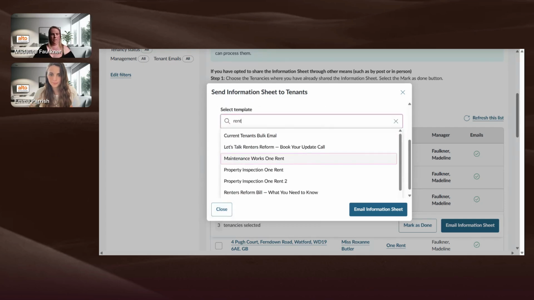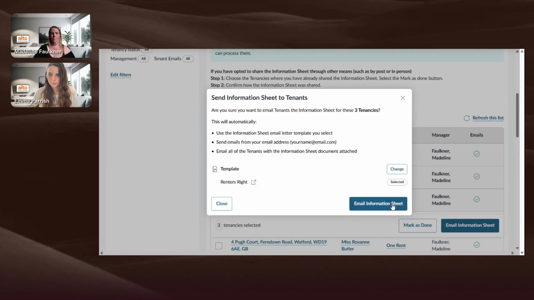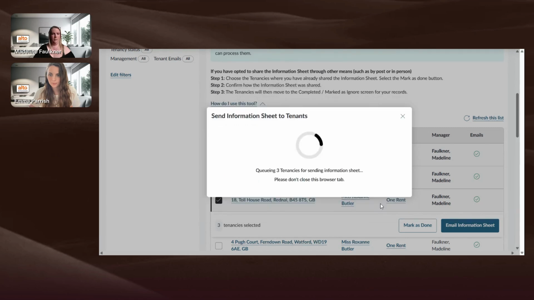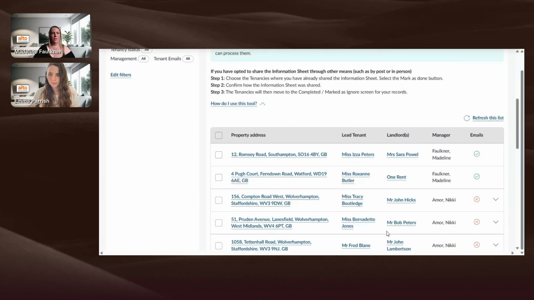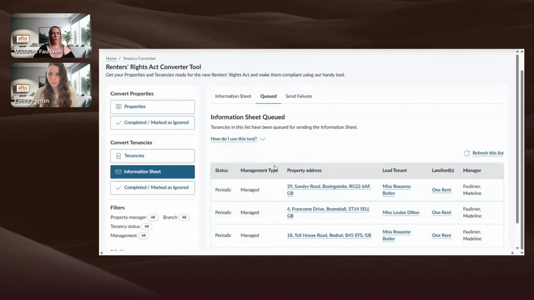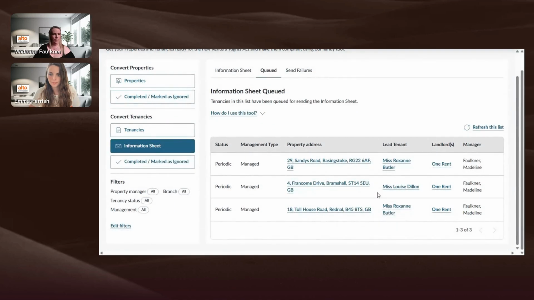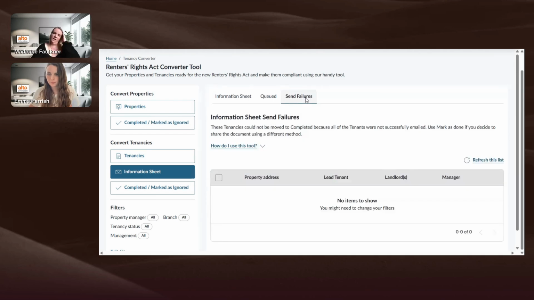Once that has been sent out, you would just search for your email template. So if we go renters, I think there's a renters right one in here. Just take this one, renters right, and then you'll just email the information sheet. It'd just be a simple case of sending that email and then finished. You can see that removes it from the list, and it will also show you ones that are queuing to go out. It will also show you any send failures, so if any of them do fail to send, even if there is an email address and maybe there's a typo on there, for example, it's also going to show you ones that have failed to send.